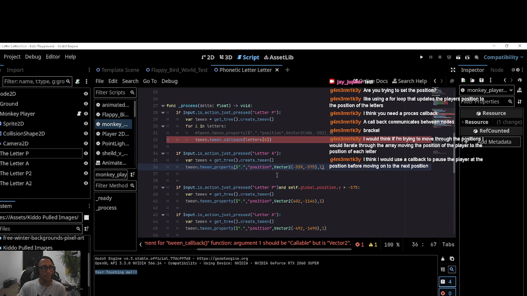I think I would use a callback to pause the player at the position before moving to the next position. Well, that I don't think. Hold on, let me think through what you just said. I think I would use a callback to pause the player position before moving to the next position. Well, the position wouldn't change unless they collect the next letter. There's no reason for it to, because all of this is contingent on input.